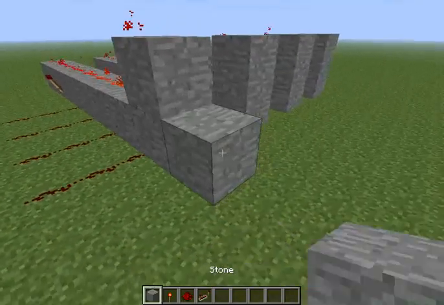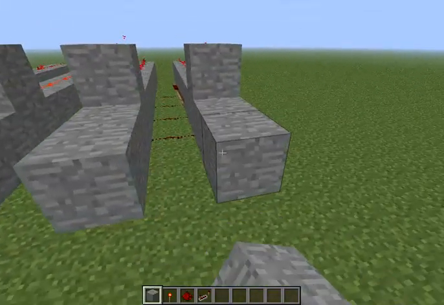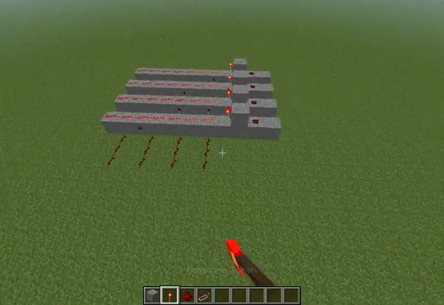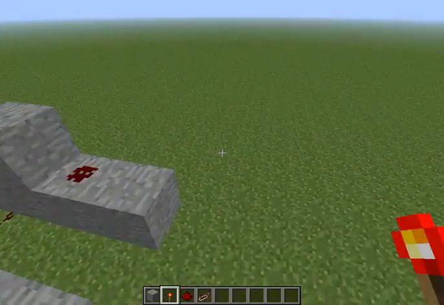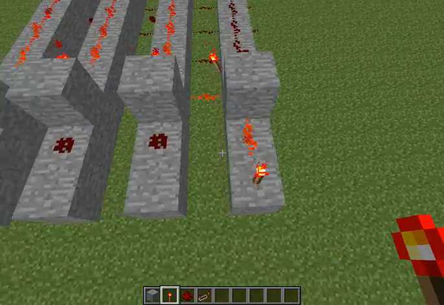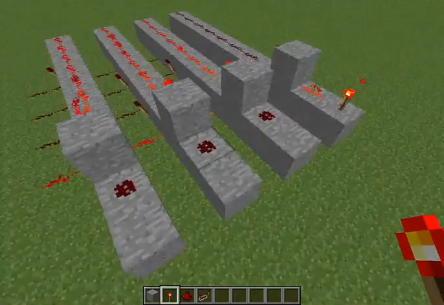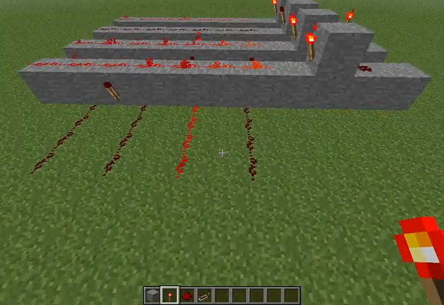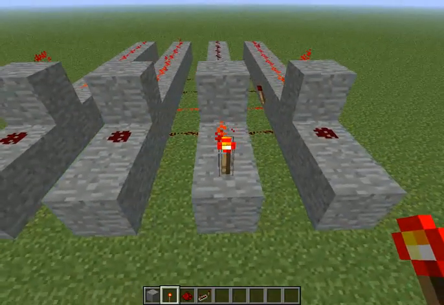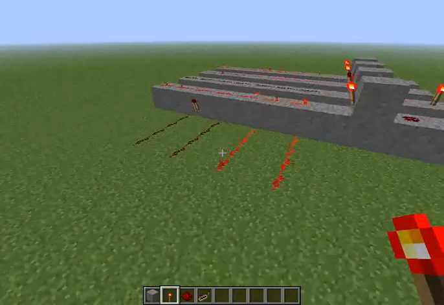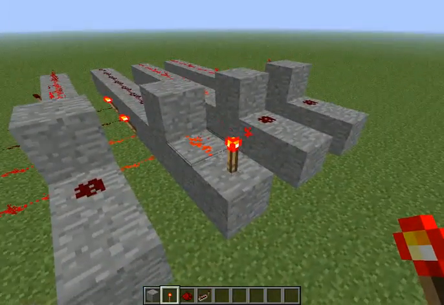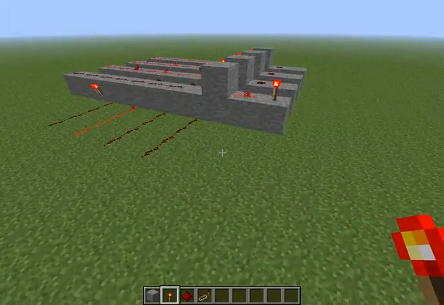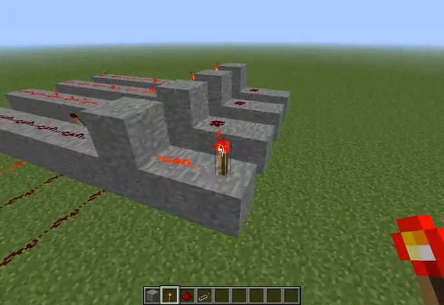Alright. And that's basically all you gotta do. So if you power this line, the output on the bus will be 1. If you power this line, the output on the bus will be 2. If you power the next one, it will be 3. And if you power this one, it will be 4. And you can just keep going, making the same basic thing.